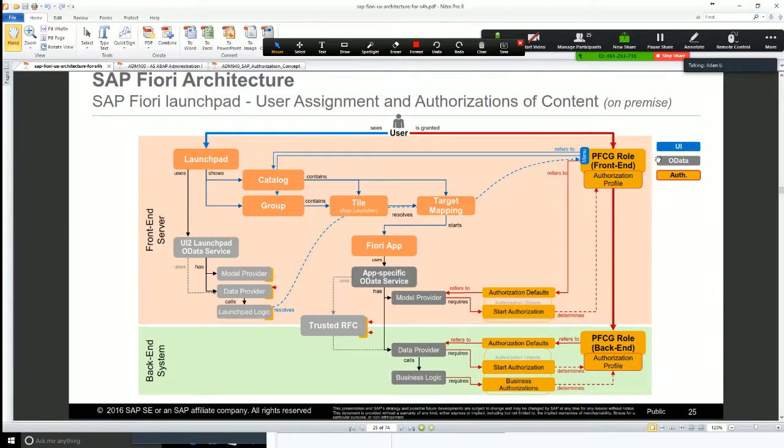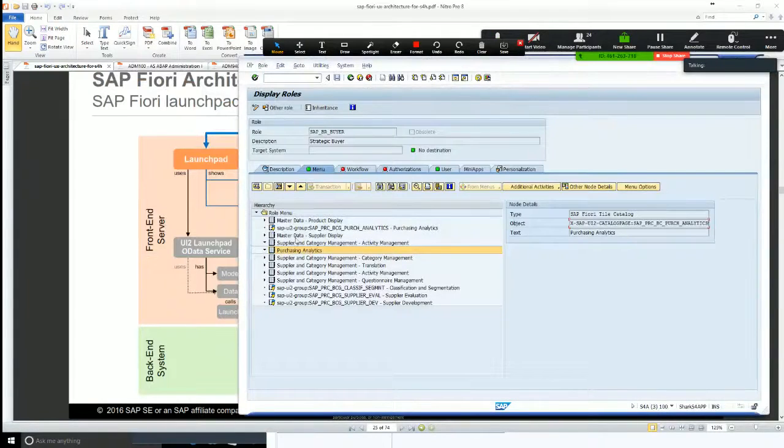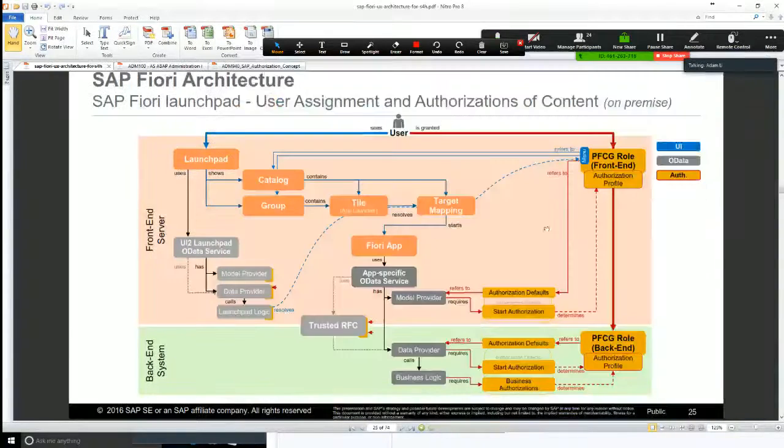And you can see here it is color coded. The blue means the UI, the gray means OData, and the orange or yellow means authorization. Here it is very clear that the UI is the menu, right? So the menu is the UI in the front-end roles. This PFCG front-end role is what we already looked at. So all these things in the front end provide all the UI functionalities.